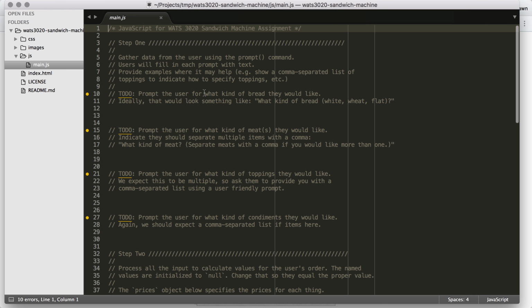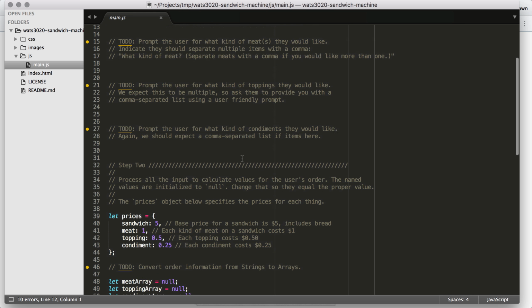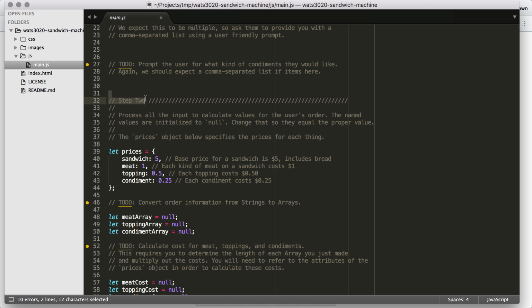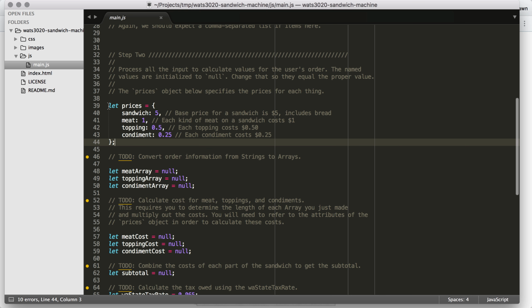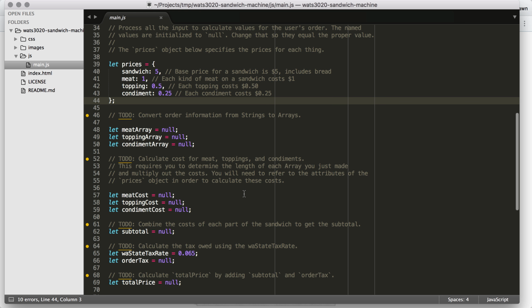And basically, that starts here on step 1 with just setting up a bunch of these prompt commands. We can then see that on step 2 here, we are going to process all of the information that the user gave us. Here is the prices object, which tells us how much everything in our sandwich shop costs. And then we have some placeholders here to start things off, where we're going to need to convert information that people gave us. It's going to come in as strings, so we're going to need to convert some of those to arrays.